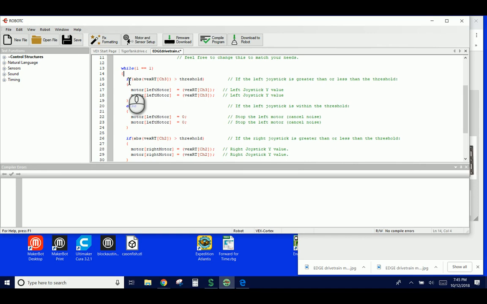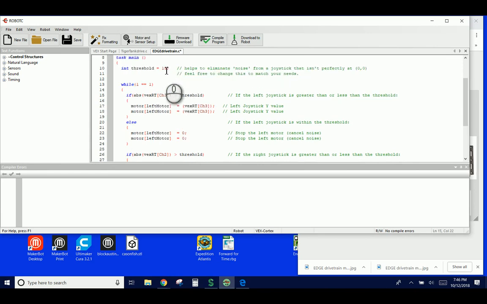It's opening up right here. Then I'm calling out an if statement. It's saying if the absolute value of the VEX remote transmitter on channel 3, which is the left side, is greater than the threshold, then I run these motors at the value of what the controller is giving me. Like I said, your joysticks read from 0 all the way up to positive 127, and in our case we're looking above 15, so it's 15 through 127. It won't even run these until it gets above that. As you increase that joystick, it's going to make that motor power equal your VEX joystick.